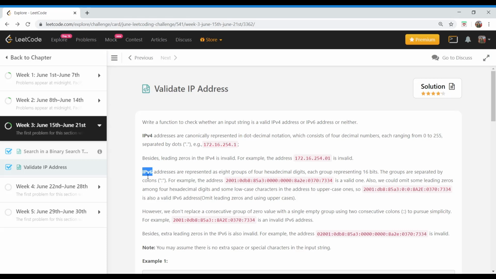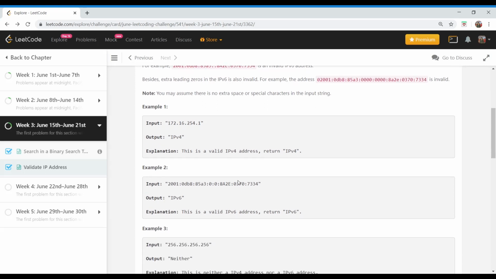In case of an IPv6 address, it will have 8 numbers and each number would be 4 hexadecimal digits, and they need to be separated by colon. So let's look at a few examples. If we see this example, this is a valid IPv4 address. So our output should be IPv4 in this case.